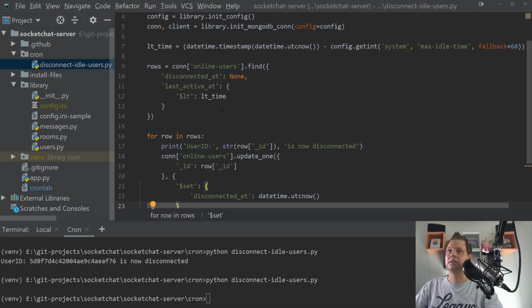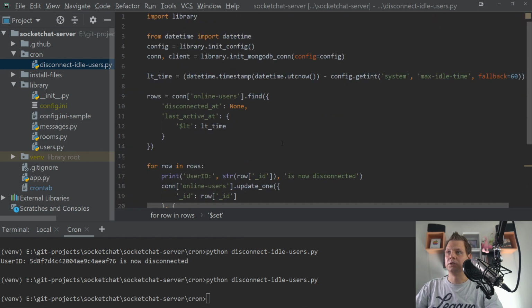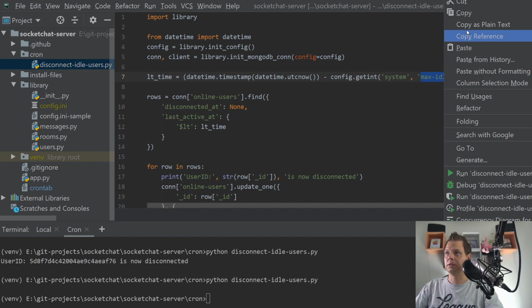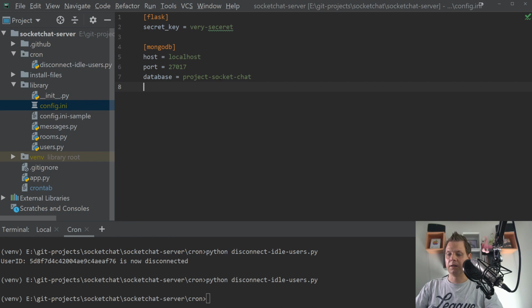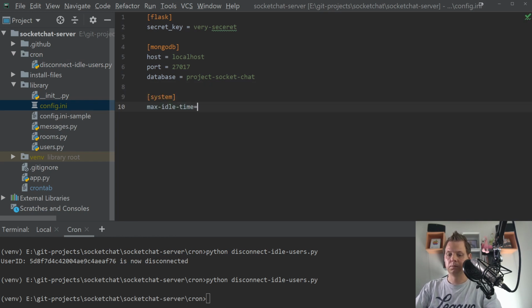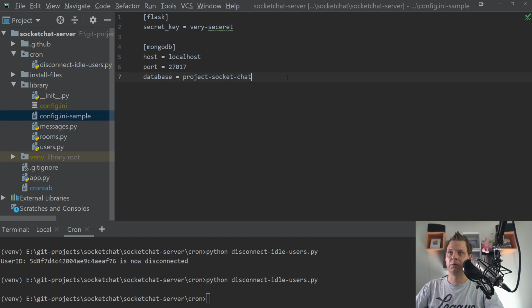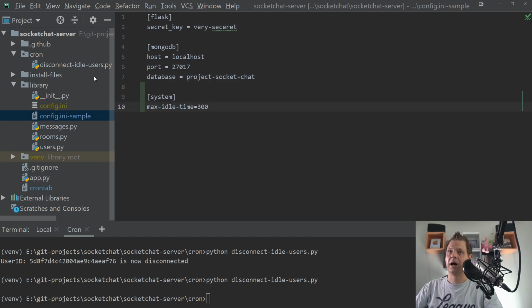So in the disconnect idle users file, we use the system and max idle users. So let's copy the max idle users and go to the configuration file here and call it the system. And then you say 300, which is 5 minutes and not only 1 minute. You don't need this, we have the fallback, but I will add it here anyway. And of course I want to add it in the sample, so when I commit the code it will be available for you too.